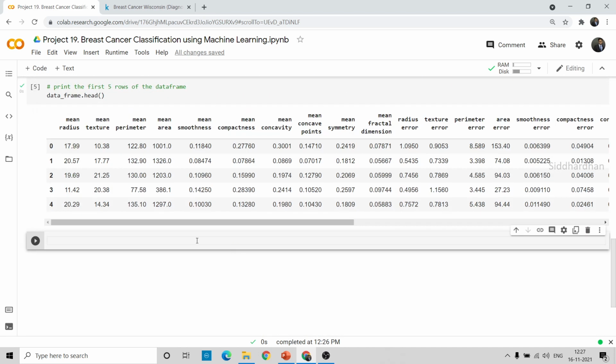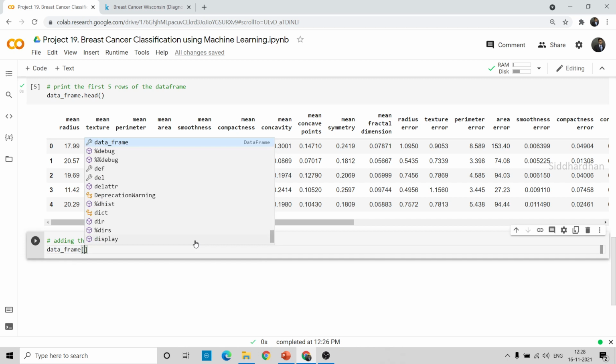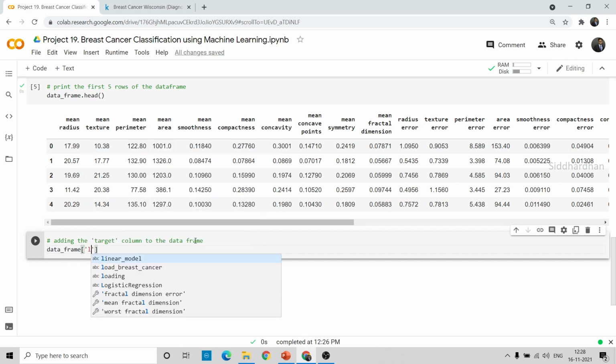So for that, this step is adding the target column to the data frame that we have. Let's name this column as label. So we need to mention the data frame, which is data underscore frame, the name of the data frame that we have created, and we have to use the square brackets here, and within this you need to name your column. So I'll name this particular column as label. You can give any name, like you can also name this as diagnosis and anything like that. So I'll name this as label.